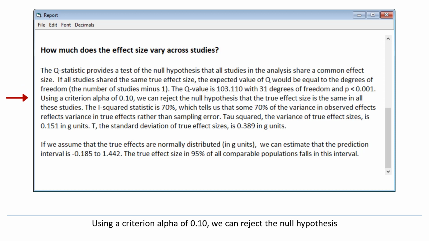Using a criterion alpha of 0.10, we can reject the null hypothesis that the true effect size is the same in all these studies. The I-squared statistic is 70%, which tells us that some 70% of the variance in observed effects reflects variance in true effects rather than sampling error.